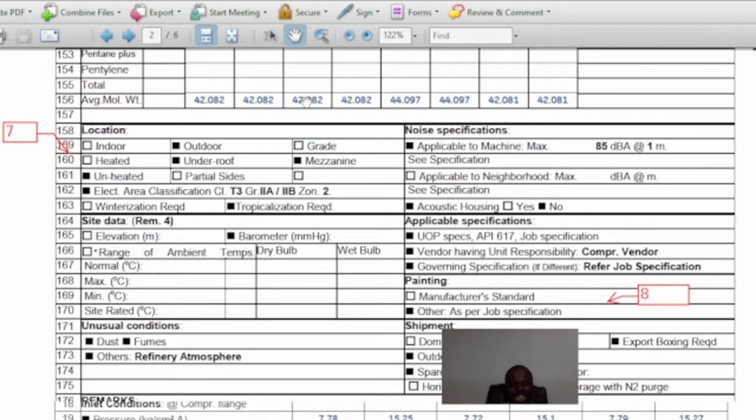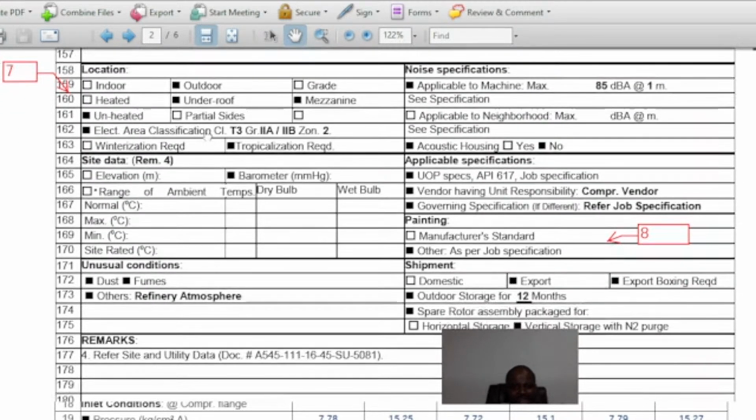All right, so the installation requirements, like the electrical area classification, has to be stated. What about the site data? The site data has to be stated: the ambient temperature, the dry bulb, the wet bulb, as the case may be. Is winterization required depending on the location where the equipment will be installed? Is it a tropical region with tropicalization required?